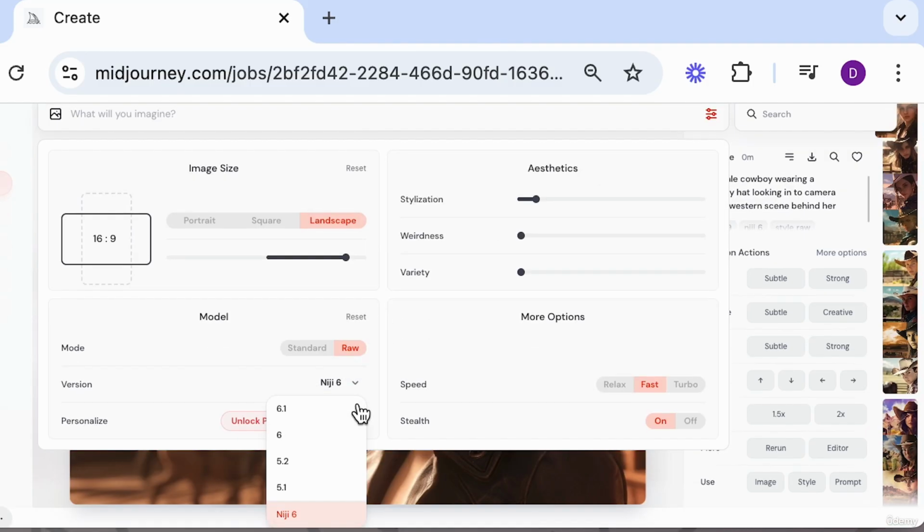I always like to just keep it on the latest edition. As this updates, you'll see that happen. Up here, it might be 6.2, and eventually it's going to be version 7 and such like. They're just improvements that they've been making.